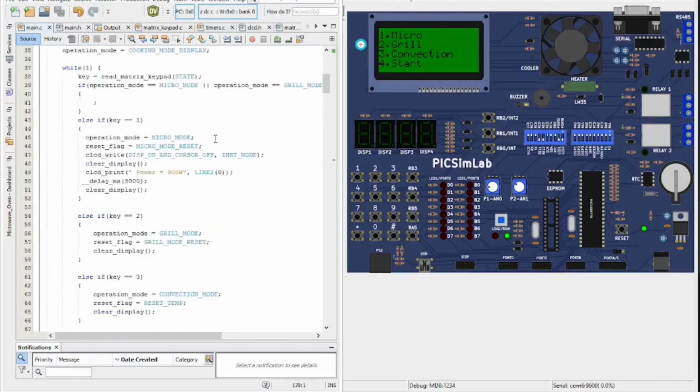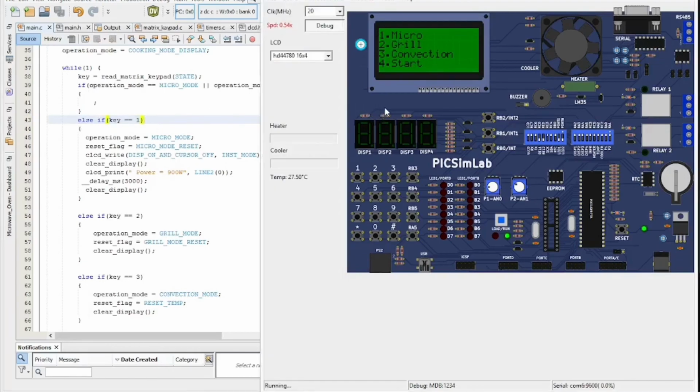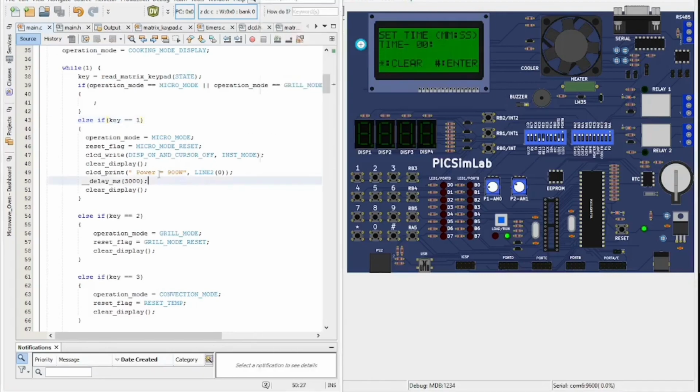So let's enter first into the micro mode. As we see here, by pressing key 1, that means key equal to 1, we will enter into the micro mode. So I just press key 1. I have pressed key 1, and then it's showing the power of the microwave oven. As we set it here, the power is equal to 900 watt. It will be displayed.